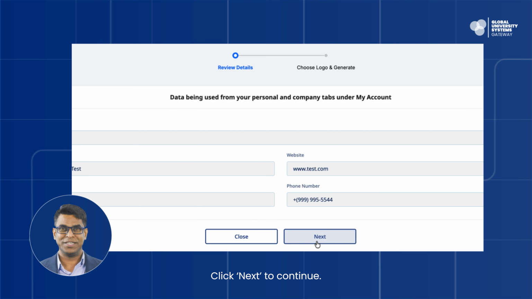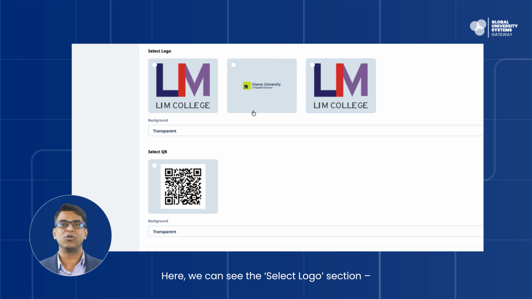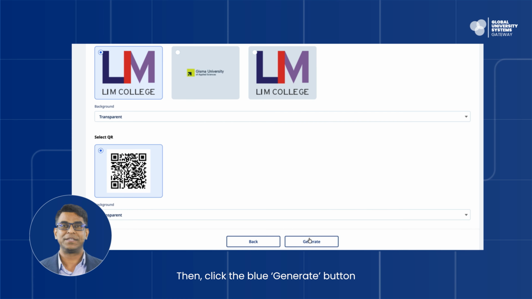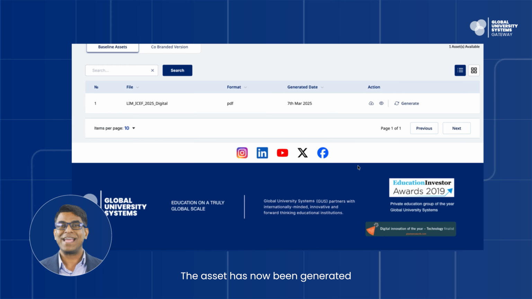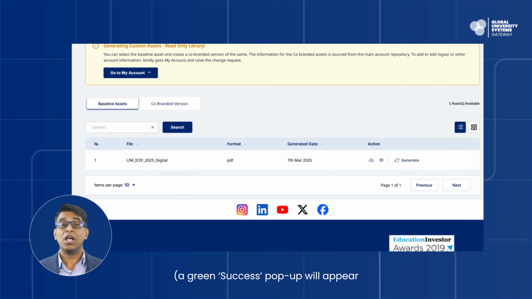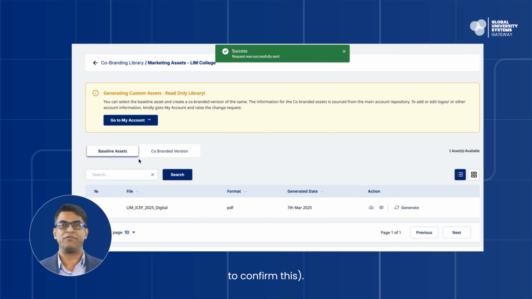Click Next to continue. Here we can see the Select Logo section, currently with 3 logos, and the Select QR Code section, with 1 current QR code in there. Let's select the first LIM College logo, background transparent, and the only available QR code asset. Then, click the blue Generate button at the bottom of the page. This can take up to 30 seconds. The asset has now been generated. A green success pop-up will appear to confirm this.